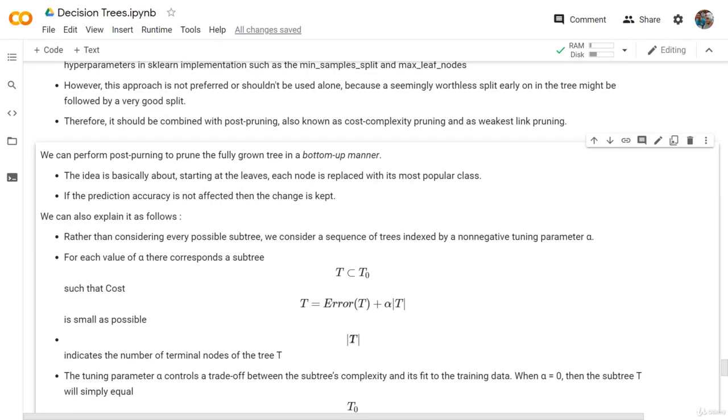So |T|, right, indicates the number of terminal nodes of the tree T, right? So how many terminal nodes do we have in this tree? So at the very beginning, we have all the terminal nodes.